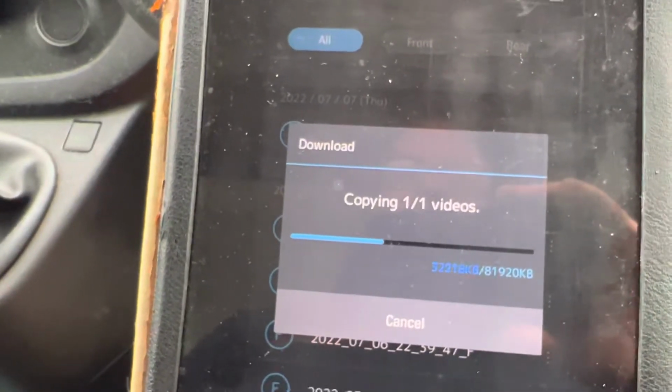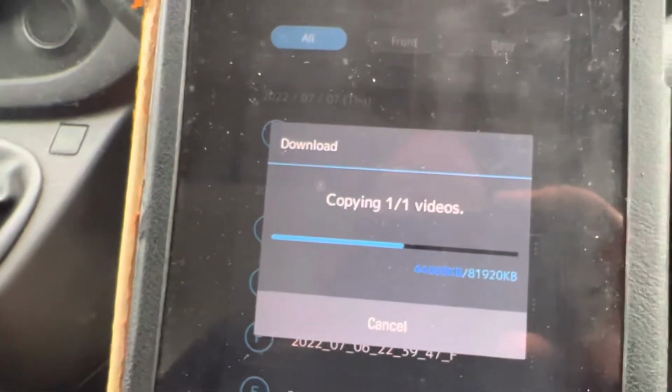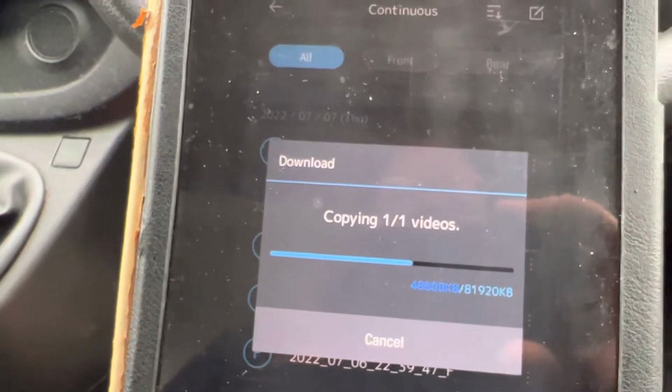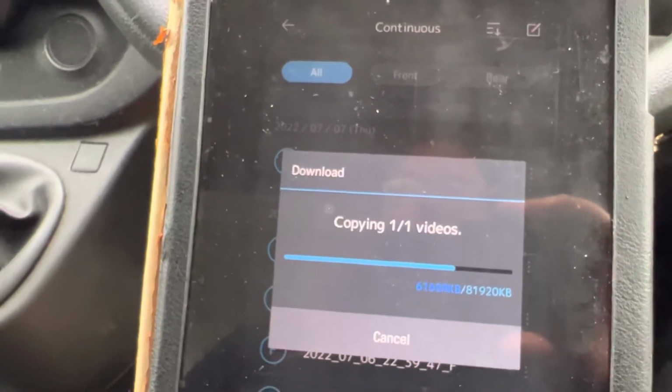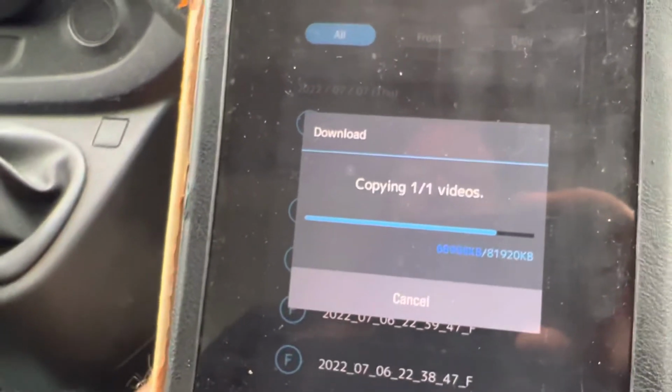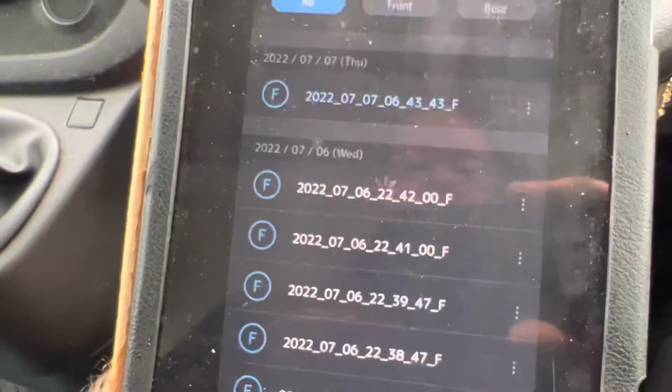You've got audio and video on the camera. You can switch the audio off if you don't want it. At the top of the screen when you're on the live view, there's a little symbol of a microphone which you can just click to turn on or off depending on your personal choice. So there we go, copied one video. That's it, that's all done.